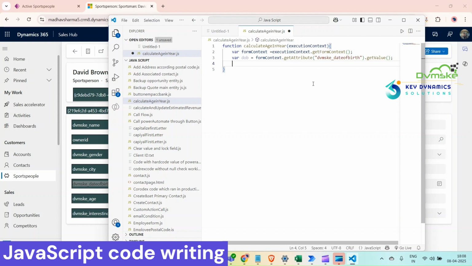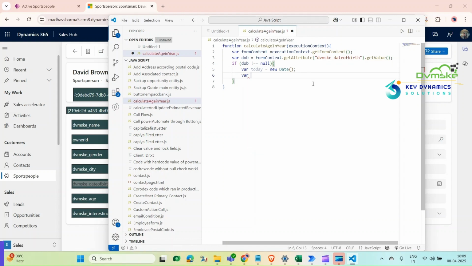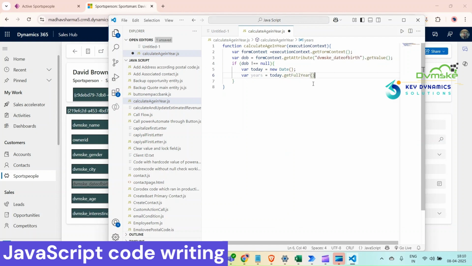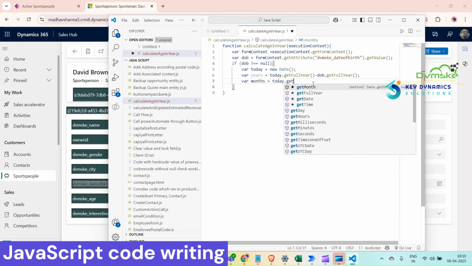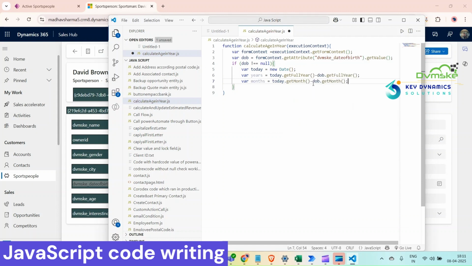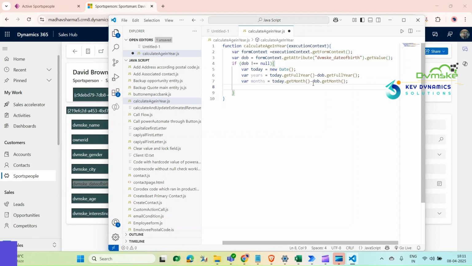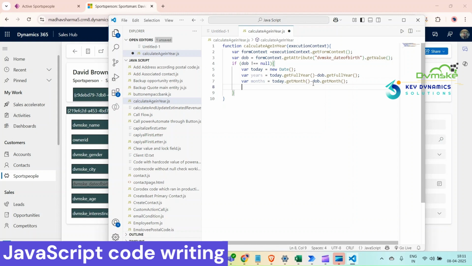Now we need to proceed only if the date of birth field has a value, for example, it's not null. Then get today's date. Now calculate the initial year difference. Now we can calculate the month difference also, so I'm going for that. Now we check if the current month is before the birth month, or on the same month but the birth date hasn't occurred yet. Then reduce 1 year and adjust the month accordingly.